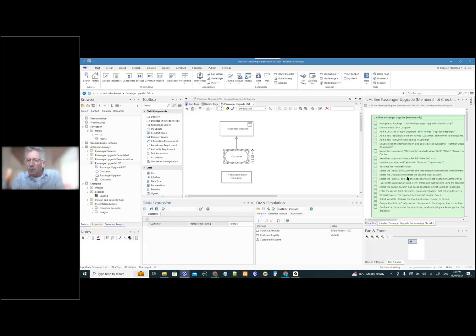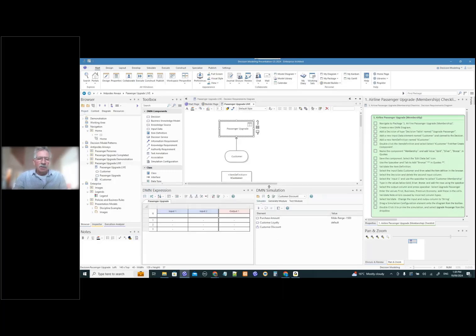Browser, select the decision table. Okay, we're now going to move on to the decision. And when we created the decision, it created by default 2 inputs and an output. Many applications with decision modeling will at least have 2 inputs, if not more.